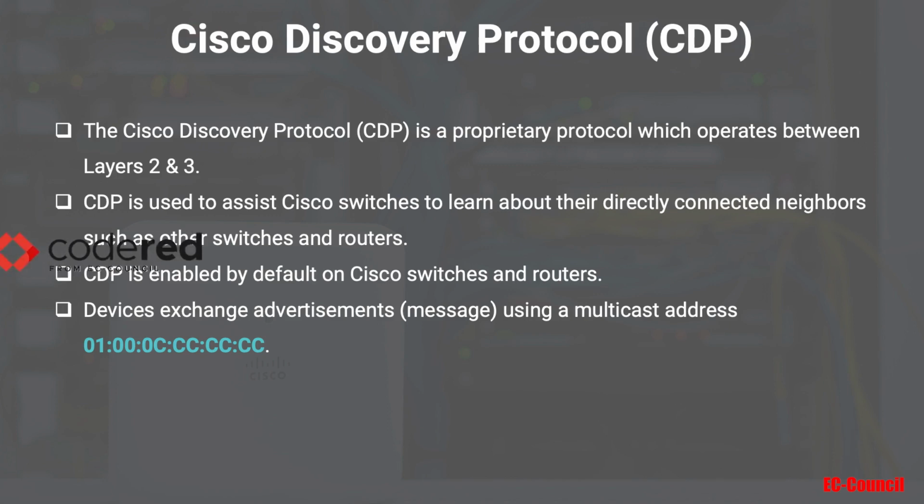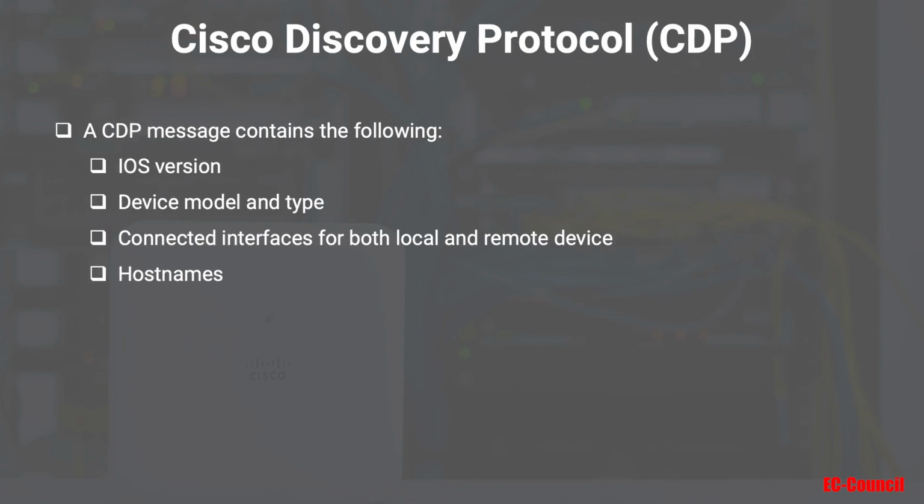Once CDP is enabled, they will send advertisements or messages to the multicast Layer 2 MAC address as outlined here. When a switch or router is sending CDP messages, these are what is contained. It contains the IOS version, the device model and type, connected interfaces for both the local and remote devices, even host names. Additionally, if a device has a Layer 3 interface, whether it's a physical interface or a logical interface, and there's an IP address on it, the IP address is also shared within the CDP messages.